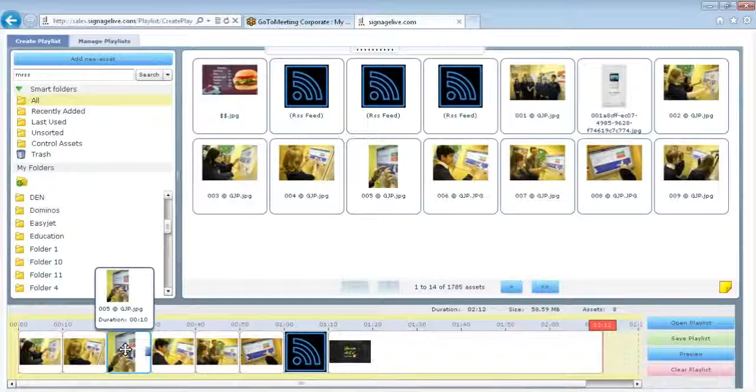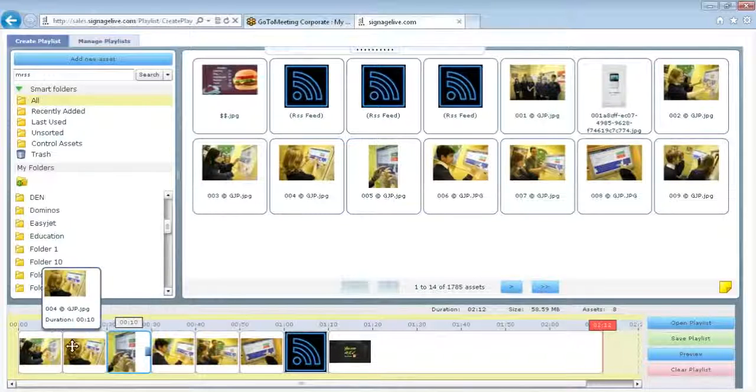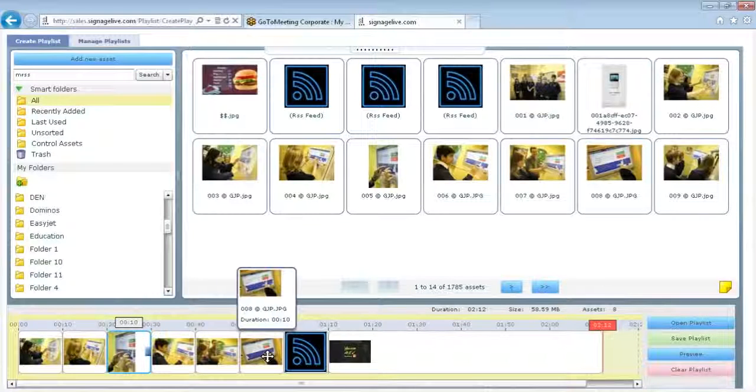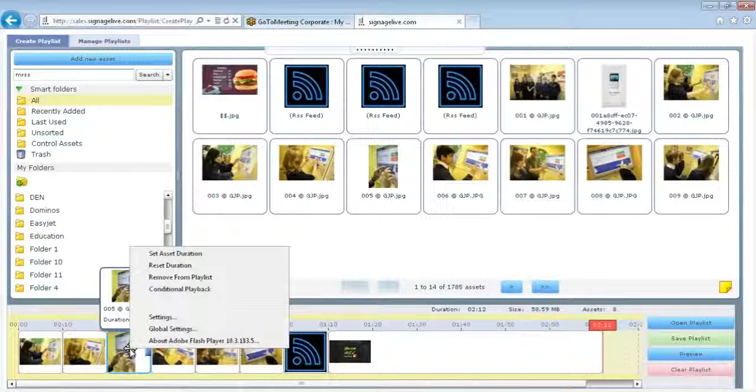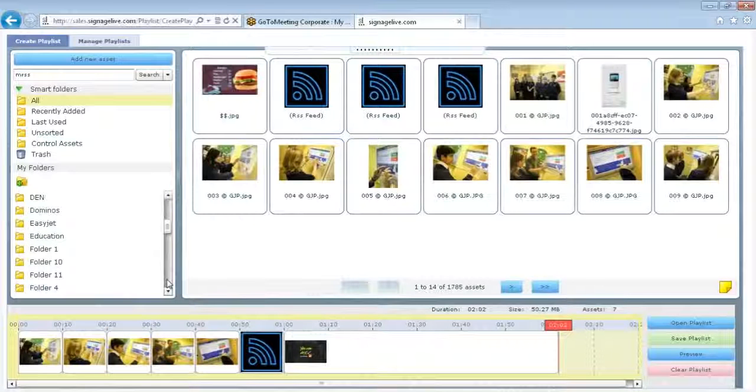So what I'm going to do here is the third asset along, this JPEG, that's not going to work in the current playlist that I've created, because rather than it being landscape, it's actually a portrait image. So I just need to get rid of that. To do that, if I right click, I can go to remove from playlist, and that removes that from my playlist for me.